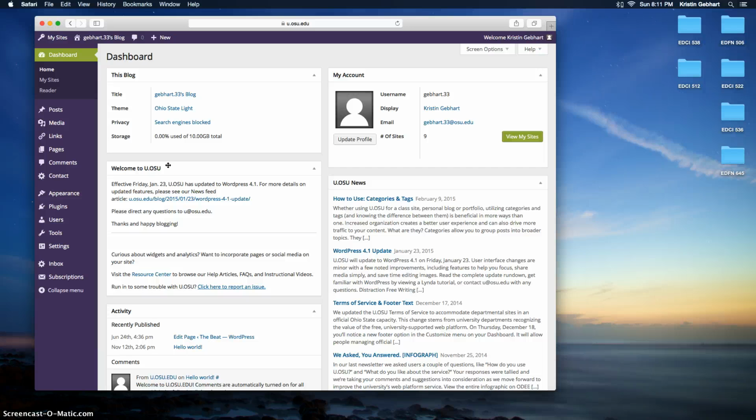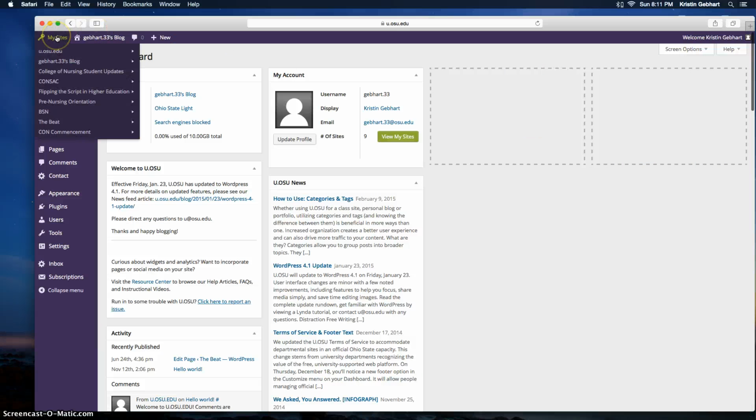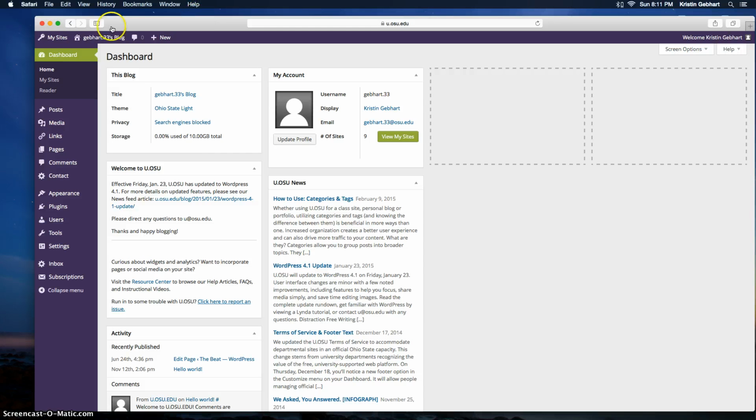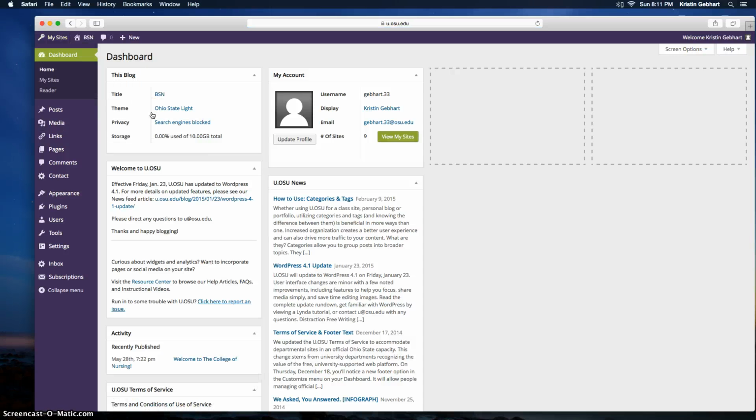Okay, so when you first log in, everyone's automatically given a generic blog site that's titled lastname.numbers blog. Whenever you go in to actually edit your work, the thing that you want to remember is that you do need to go up to My Sites and select whichever page you want to work on. I'll select BSN and then select Dashboard. And again, you'll be able to tell if you're on the right page by the title up here.